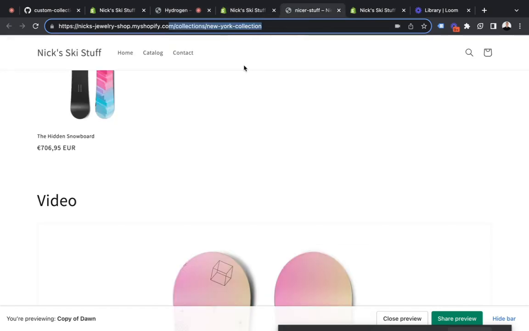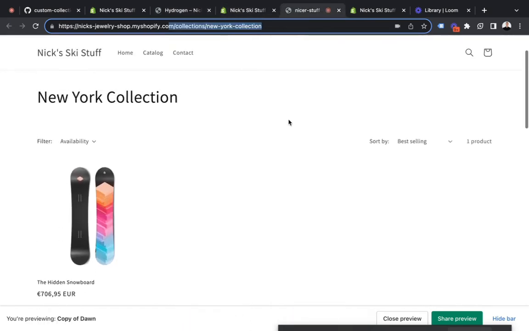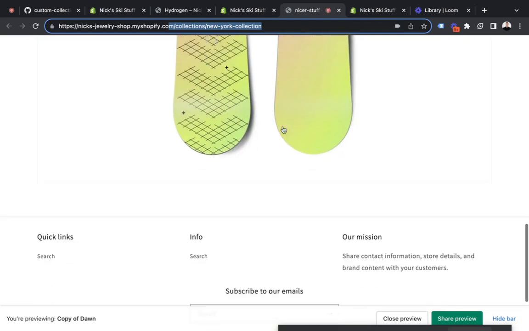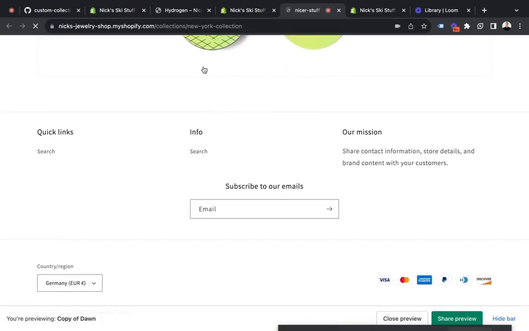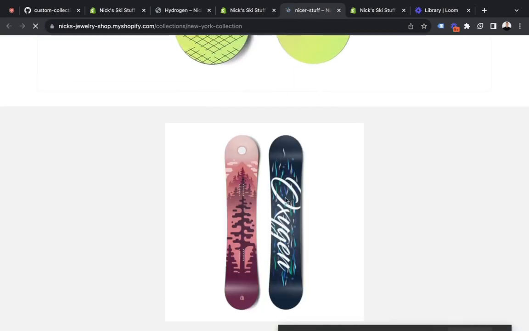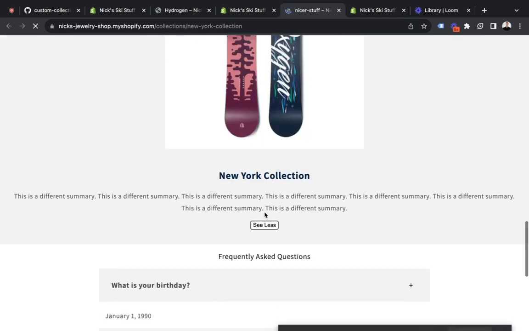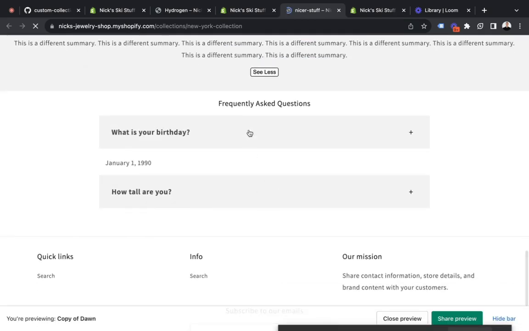But if we go to the new collection, the New York collection, and scroll down, oops, refresh first, you're going to see that we have a separate image, a separate header, a separate summary, and their own questions and answers, thus giving you the power to customize your content depending on the page, the product, or the collection.